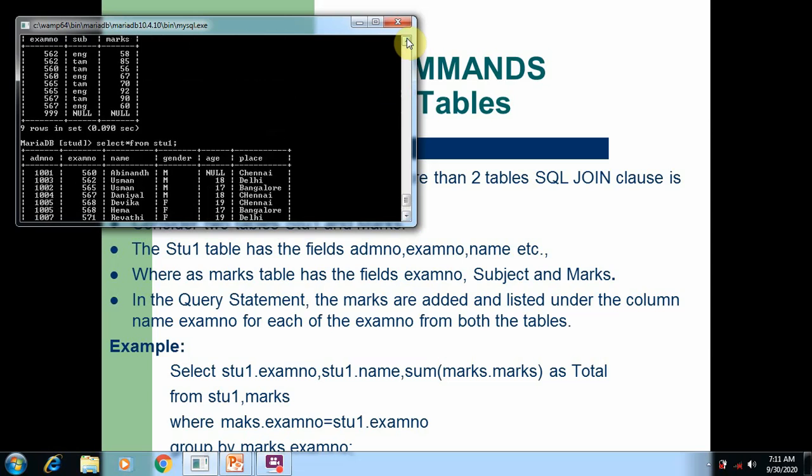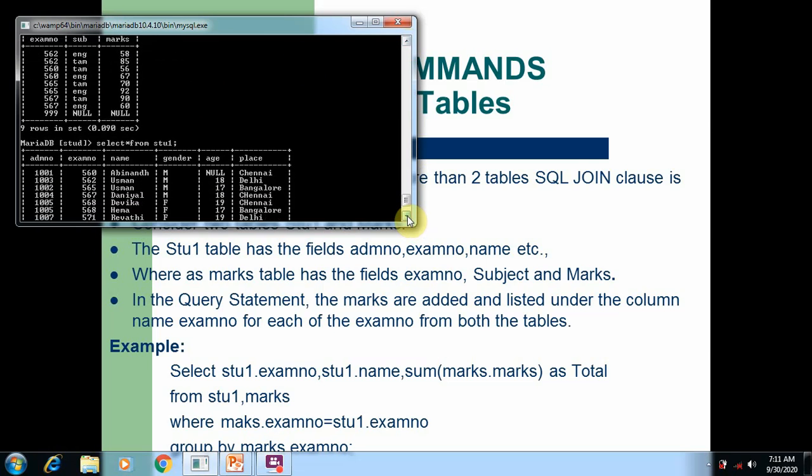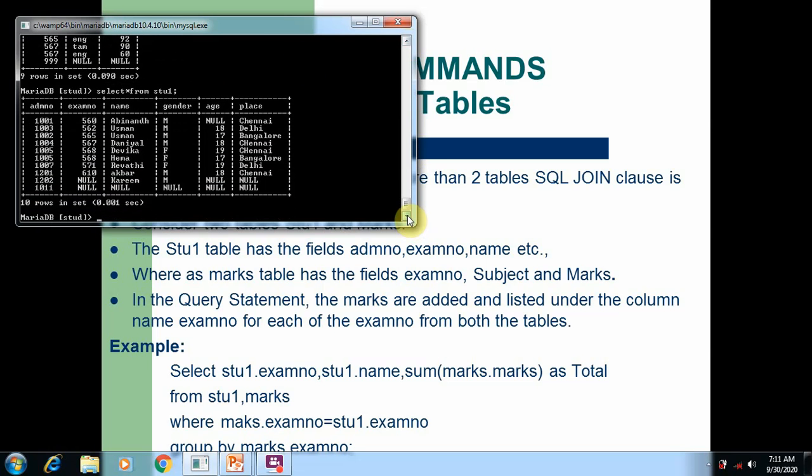In the marks table, all the marks of students are displayed for different subjects. Now we are going to display the student name, exam number, and admin number from the student1 table, and we also want to display their total marks from the marks table. For this joining, we can use this example.